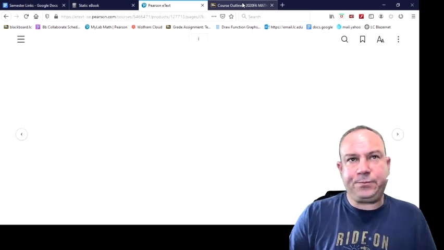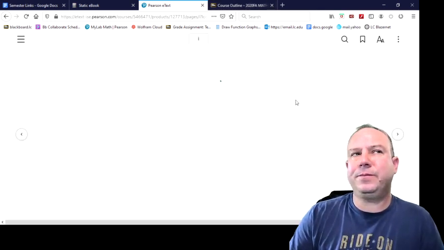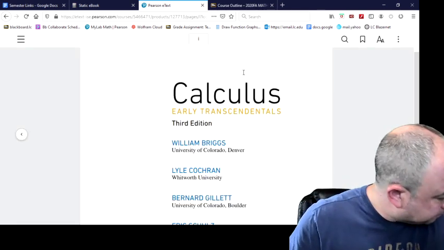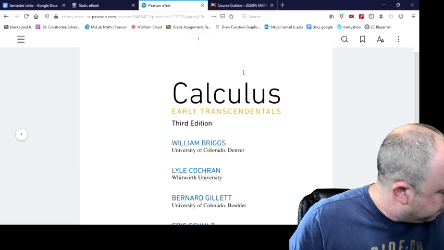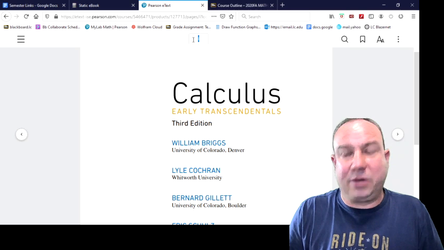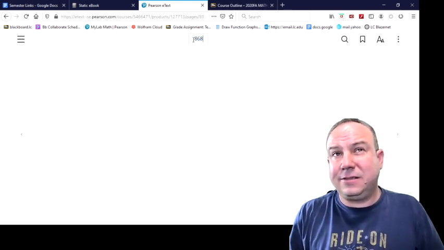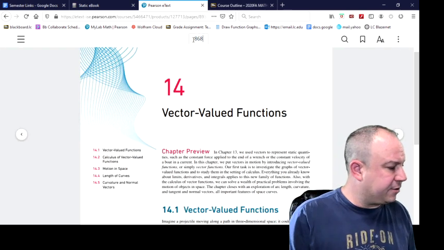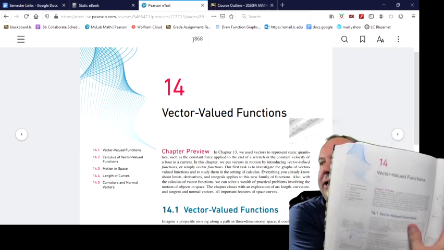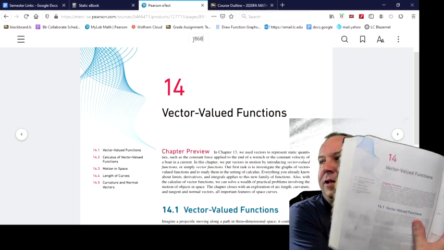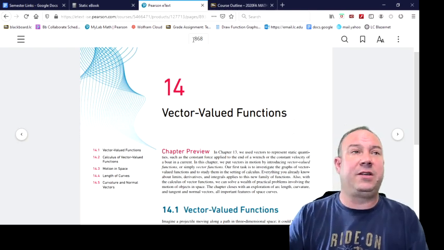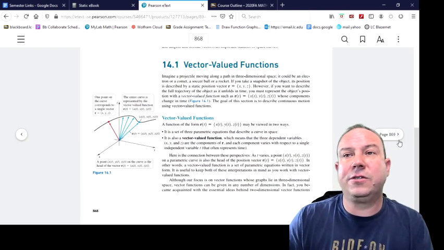It appears to be loading. Let's see here. We're going to be back in chapter 14 to begin with. 14 starts on page 868. So we go up here, 868. Enter. Yeah, there's chapter 14, folks. Looks very much like what is presented here in your physical textbook. So there is a free version of the text available if you like the digital versions.